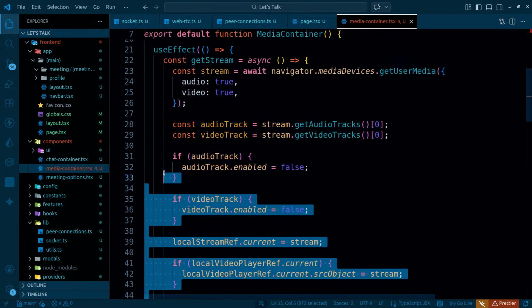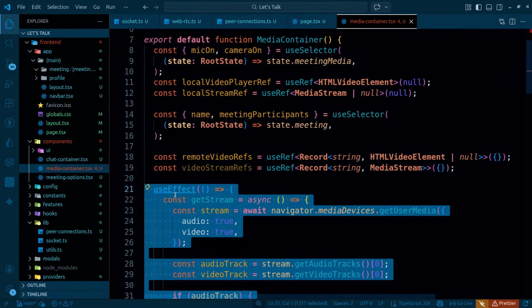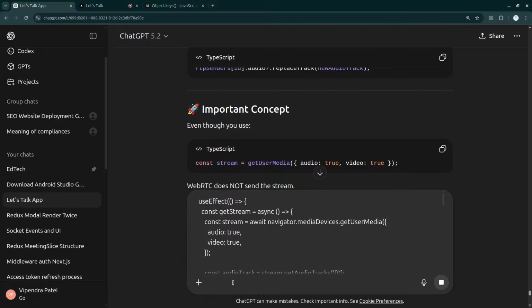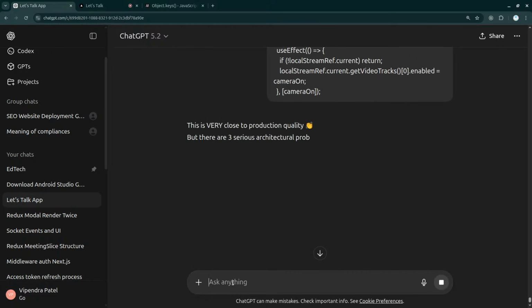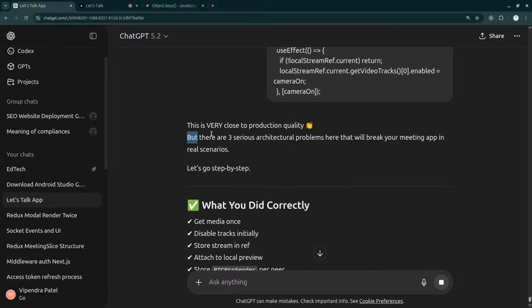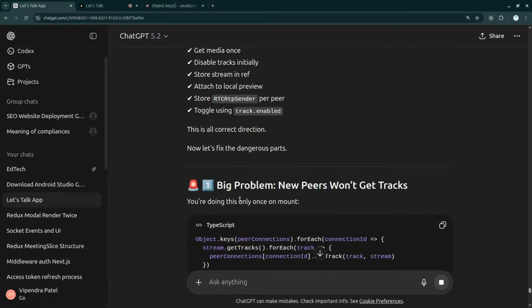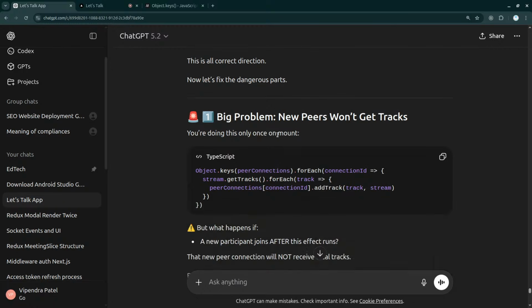Let me give it to ChatGPT and see what it says about the written code. Things can be done in 1000 ways, but there are 3 CS architecture. Really. So what am I doing good? Get media once. Okay, disable tracks initially. Store stream in ref. Attach to local preview. Store RTP senders per peer. Toggle using track enabled and all. This is all correct, but what is the problem? Big problem. New peers won't get tracks.